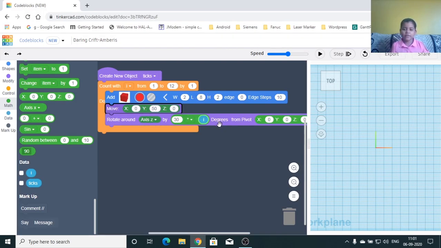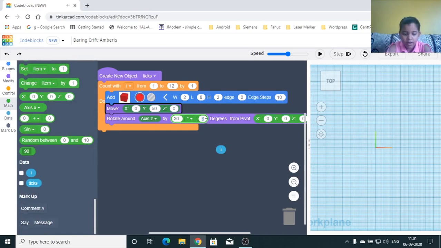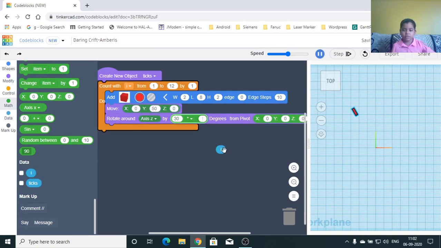And why we put I? Because if we put 1 over there, I'm going to show you what happens. I put 1 over there. You can see all the ticks are going in one position only. If you put I, they will move in different positions. Okay. They will move into a circle.